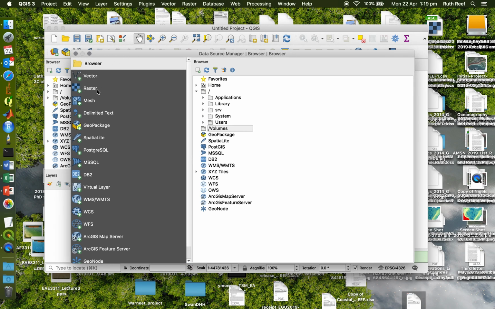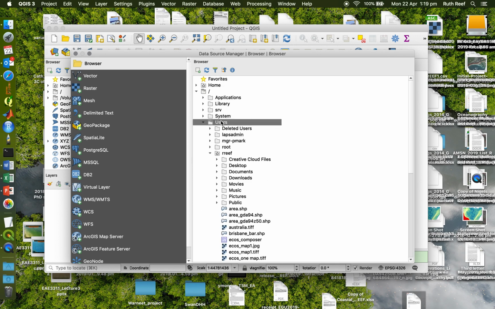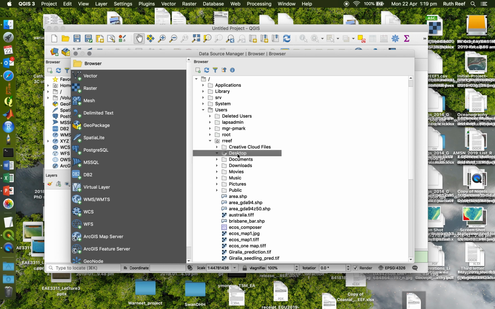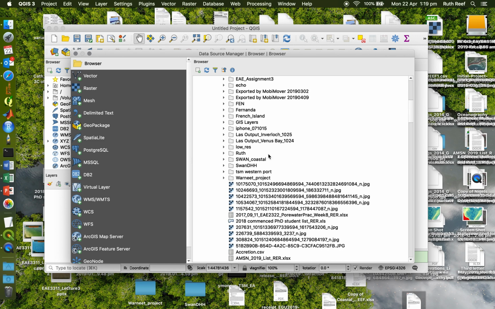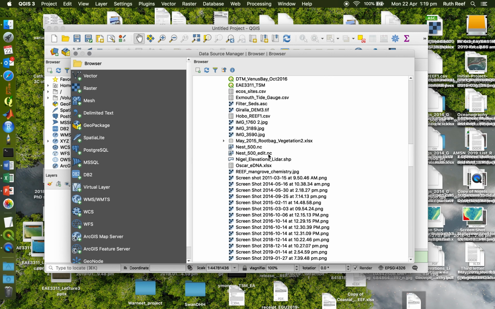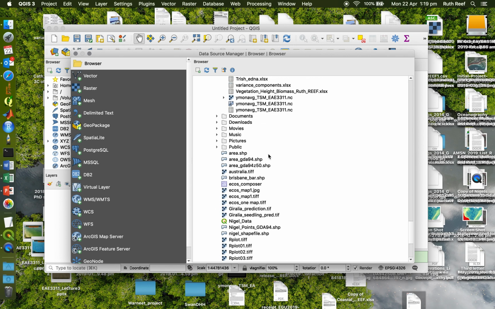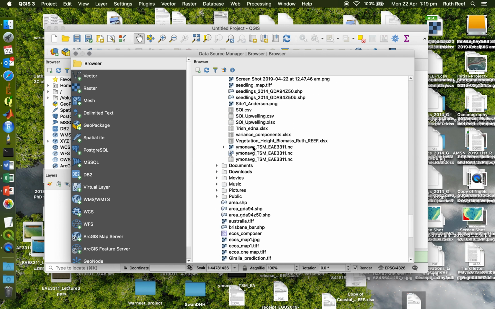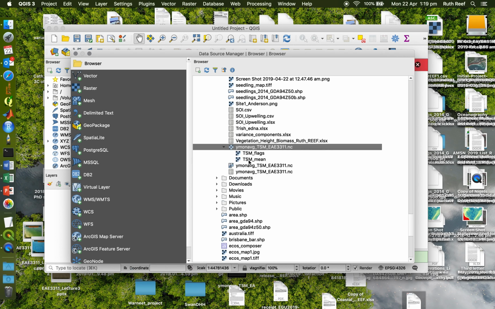It says to add a raster, but for some of you, adding an NC file that way did not work. So what I suggest you do is just open it directly from the browser. So I'm going to go to where my things are on the desktop. I have a lot of things on the desktop, I'm sorry. I think it's called, what were they called? Wymon Average TSM. Okay, I'm going to open that.